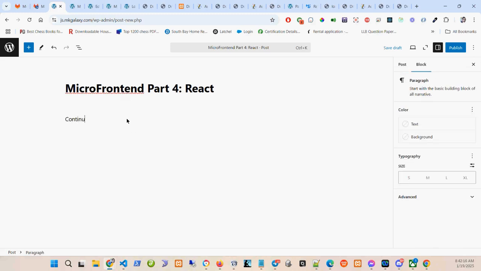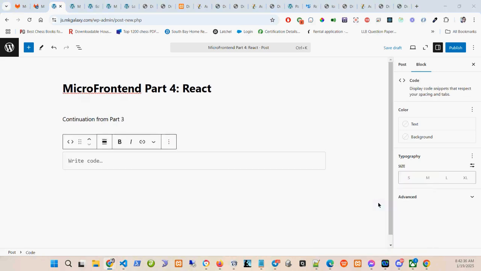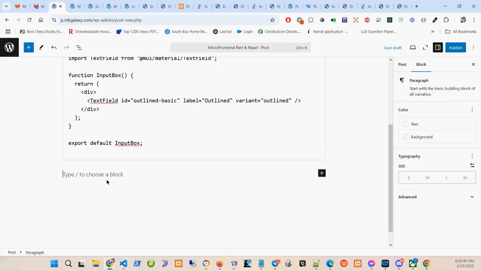I will say it is a continuation from part 3. So you have to first complete part 3, then come here. So what we have to do: create an input box in the React components folder. And what will be the code for it? This one is the code.